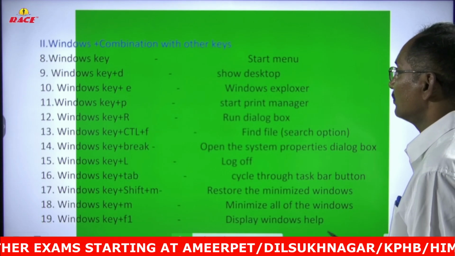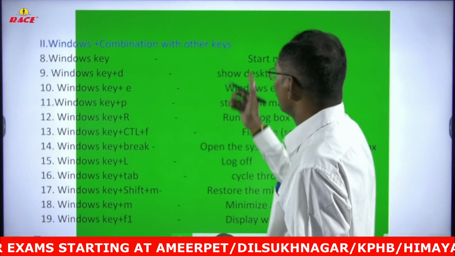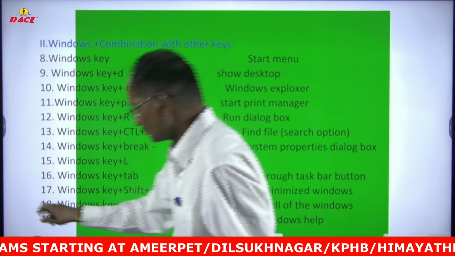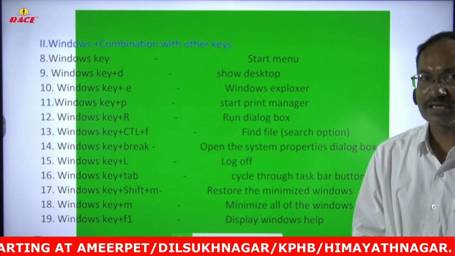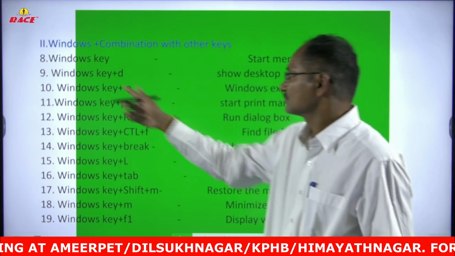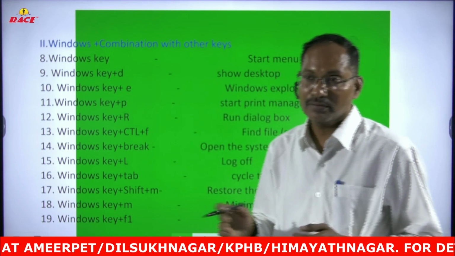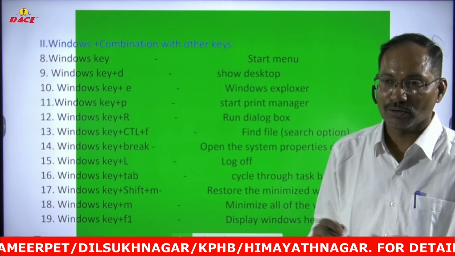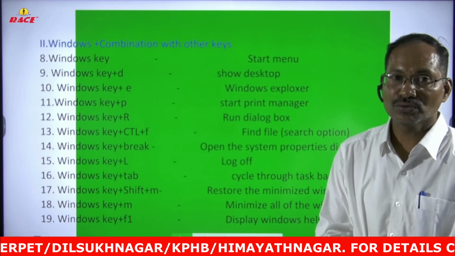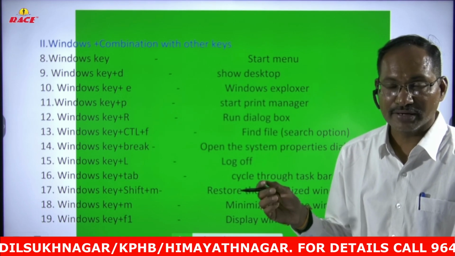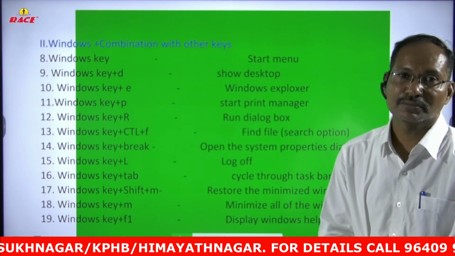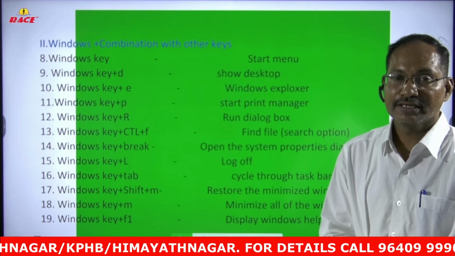Next, the Windows key in combination with other keys. Press the Windows key and it will open the Start button. What is the use of the Windows key? It opens the Start button to start your applications. Suppose I am in MS Word or PowerPoint and immediately want to go to the desktop. I would have to minimize it, or save and close it, and then go to the desktop. That is a waste, and it will take a lot of time.